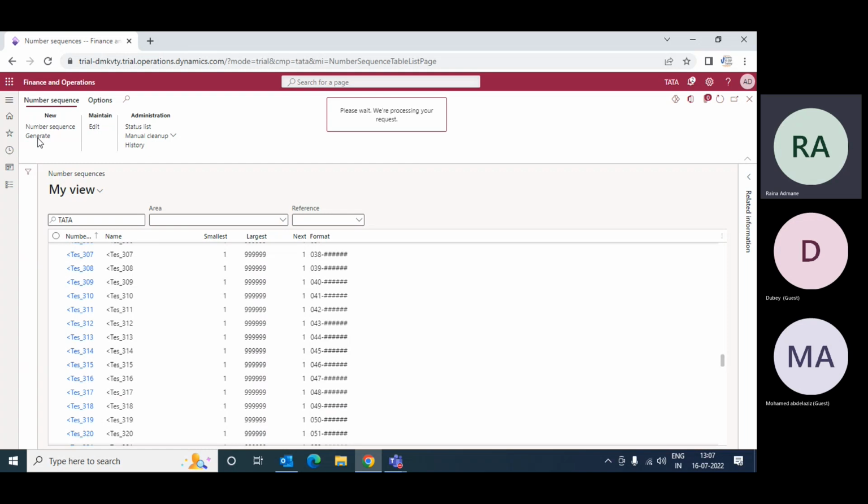It will open a wizard. That wizard will create all the number sequences required for the system, because the system also posts a lot of transactions internally, and for that posting the system needs number sequences. So the system creates those as well.